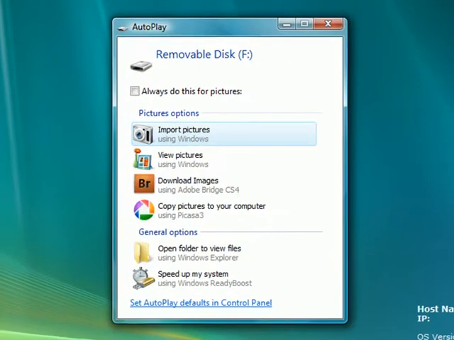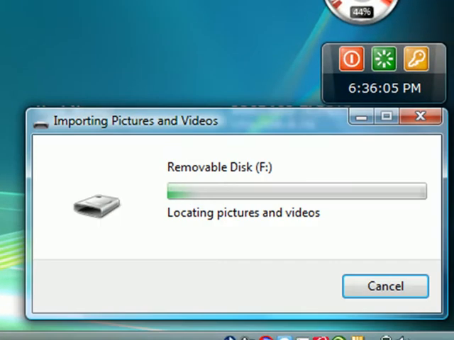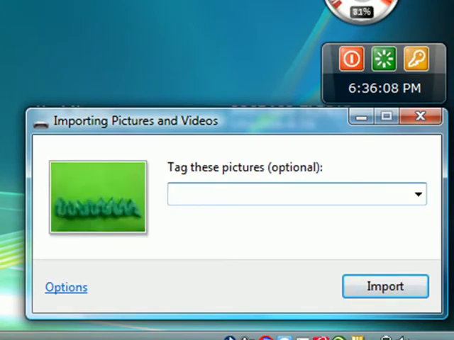So in this tutorial we're going to have a quick look at how we get the pictures from a camera into MovieMaker. So you plug the memory card in and we get the autoplay wizard and we select import pictures. Now the wizard starts and it gives us an option to tag these pictures. This is very useful. We're going to give it a folder and then we're going to say import.